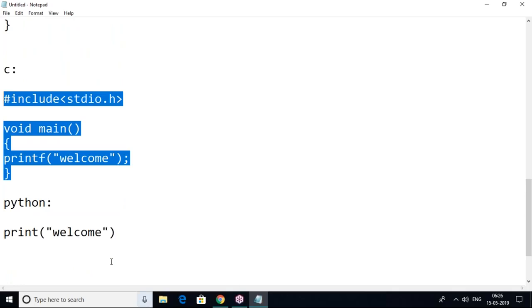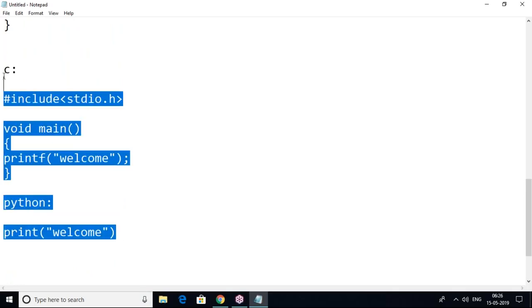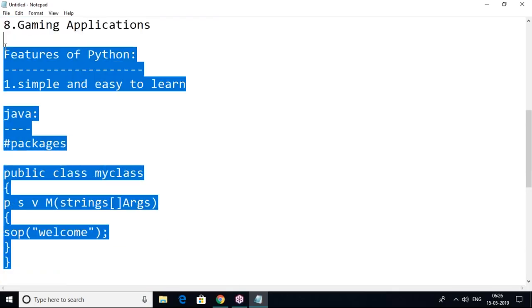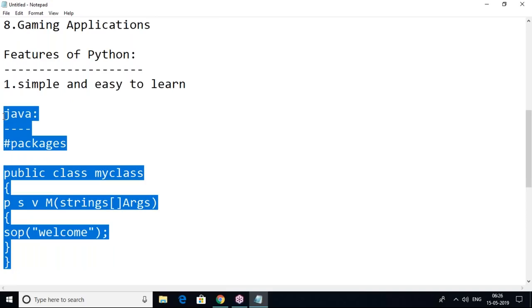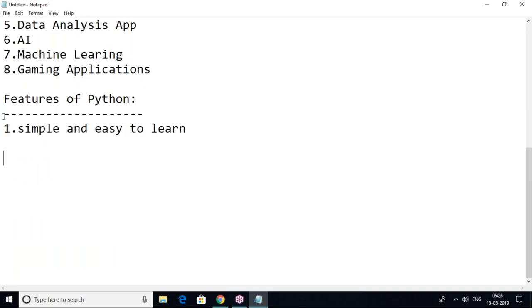But Python is very simple. Code will be maximally reduced. So that's what I'm saying: Python is simple and easy to learn. It has very easy syntax when compared to other languages. Python syntaxes are very simple, only some keywords are available, and we can use those keywords. When compared to other languages, we can write programs with fewer lines, so readability and understanding the program is very easy.